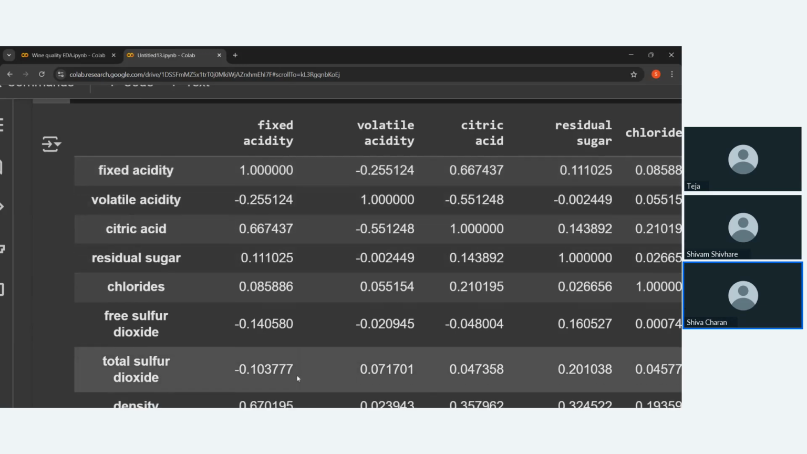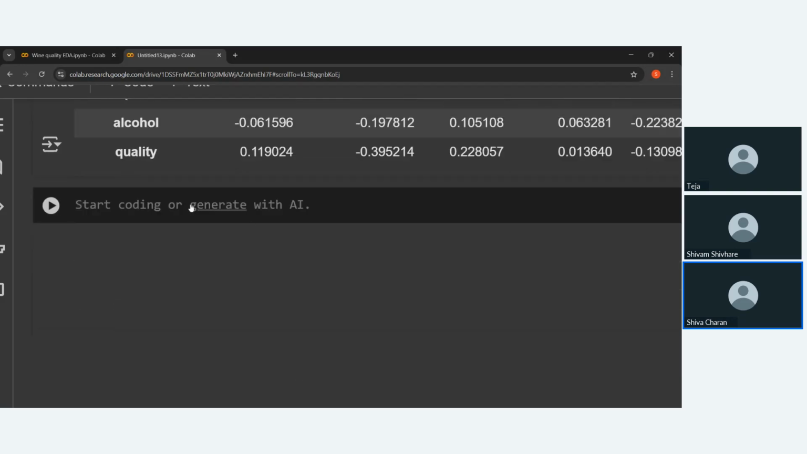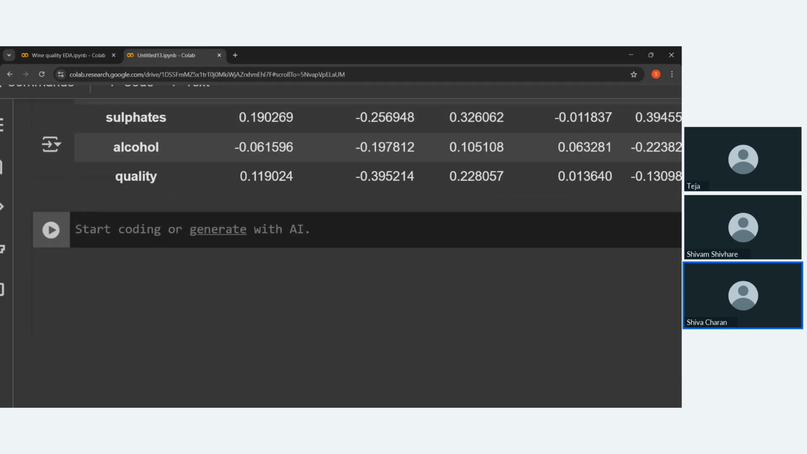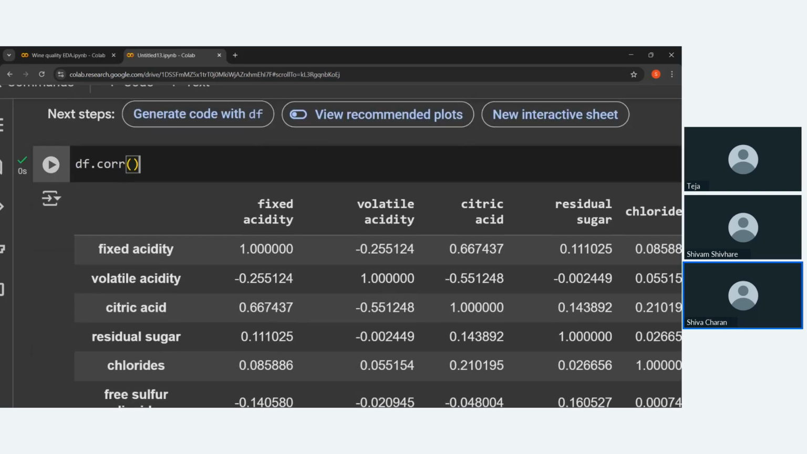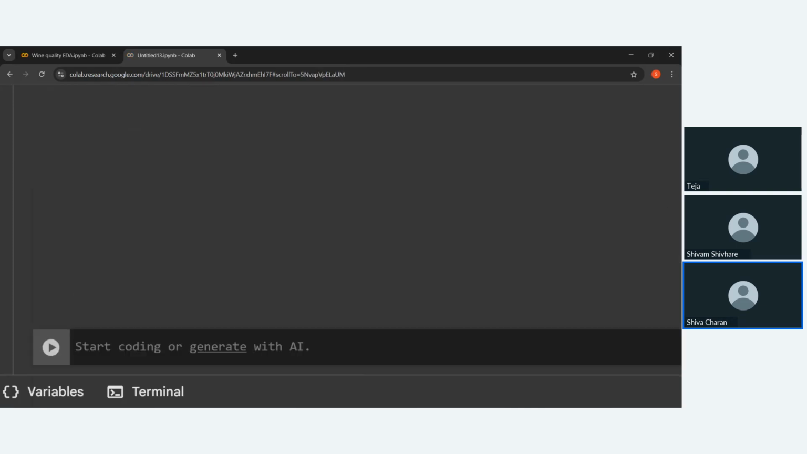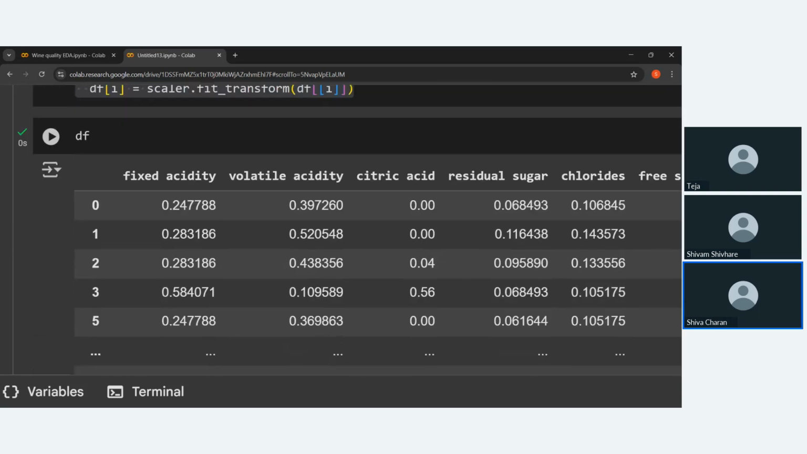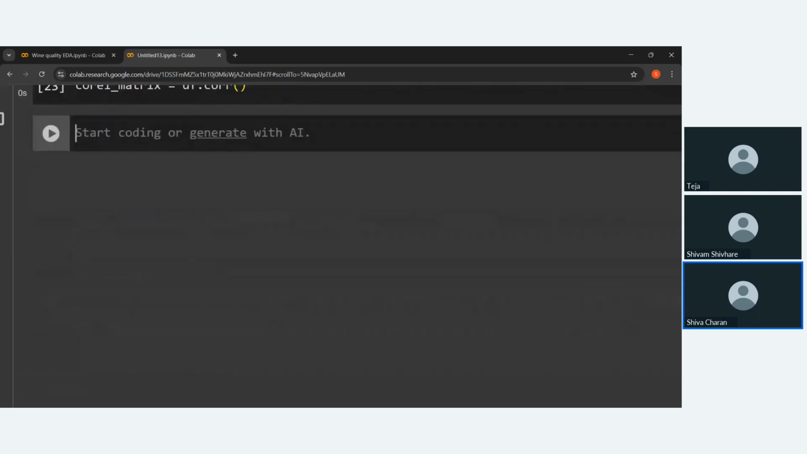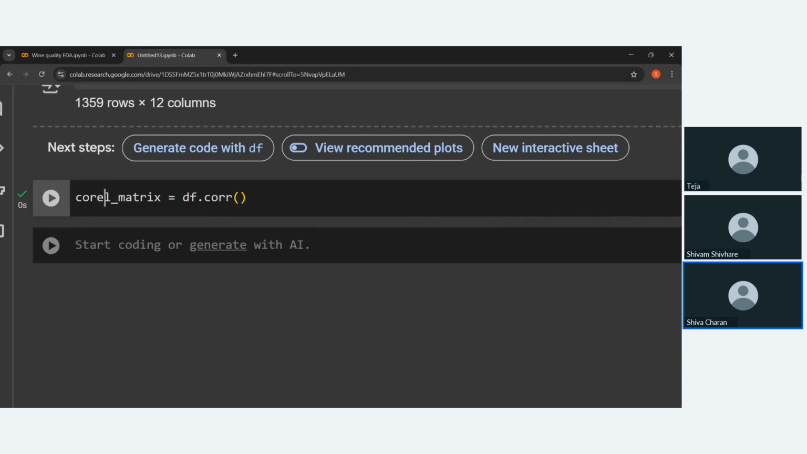Okay. So in order to represent that particular correlation, let me just assign a variable for it. Let me just write it as corr_matrix equals to df dot corr. Where was it? Yeah, corr_matrix.